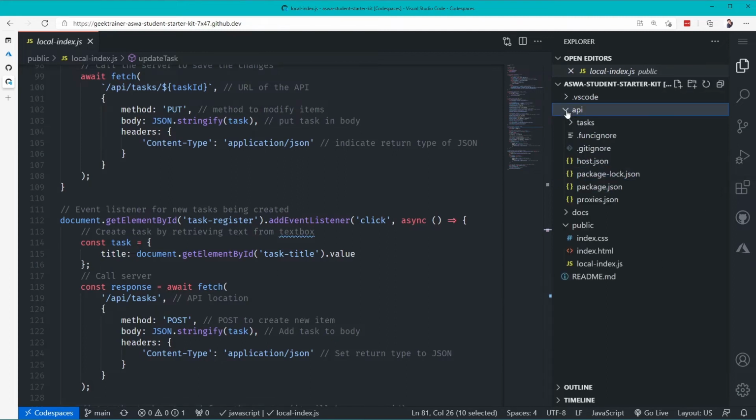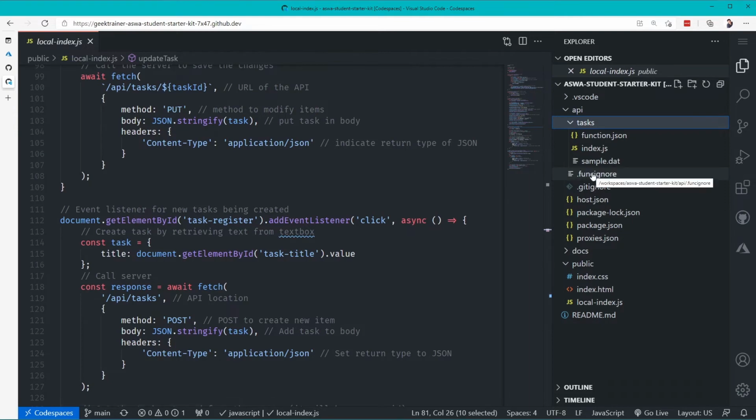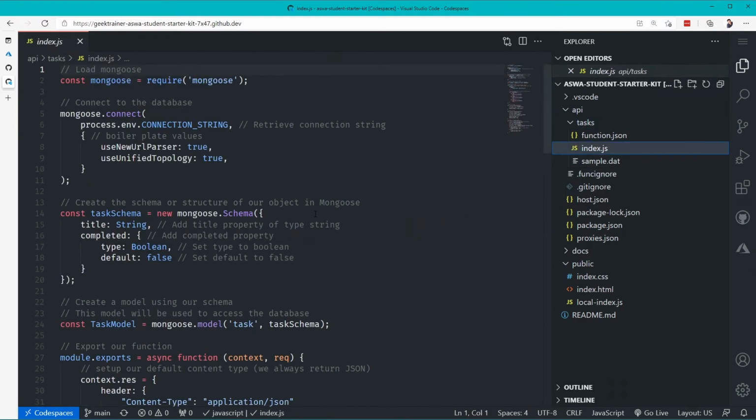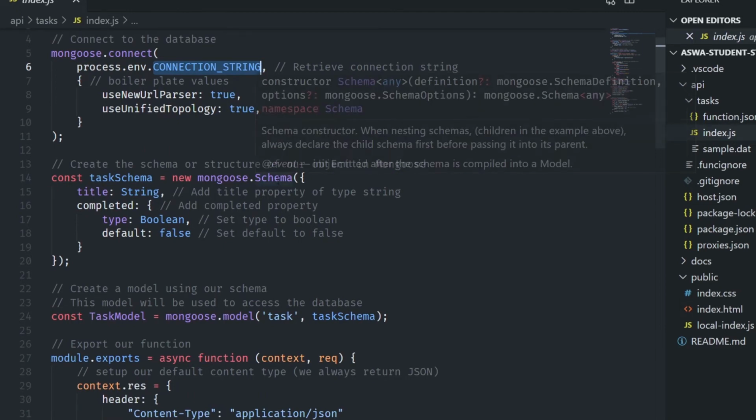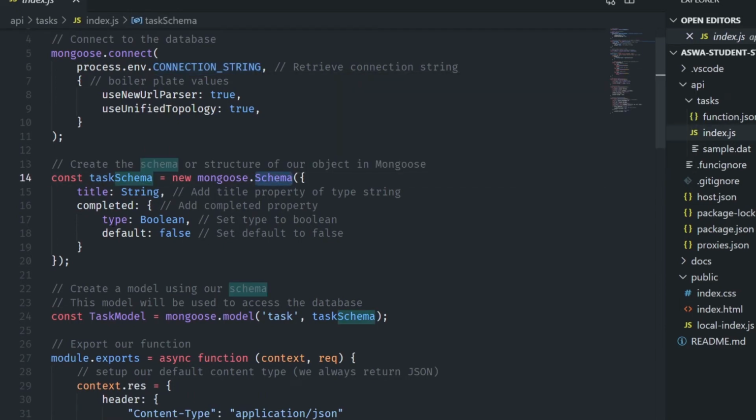All of this is built around a little backend here that's going to be set up using Azure Functions inside of Azure Static Web Apps. And what you'll notice is we are going to use Mongoose here. So we're going to read in the connection string as an environment variable. We're then going to set up our task here. So we've got our title, and then we've got our completed, which is going to be a Boolean.